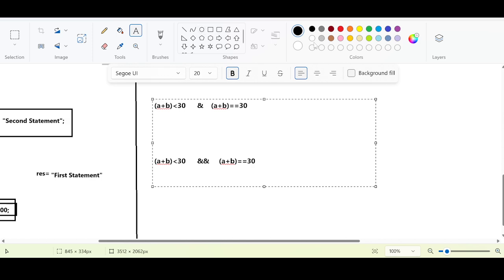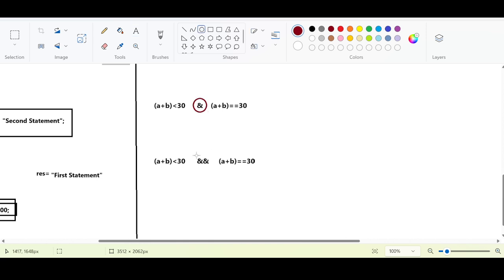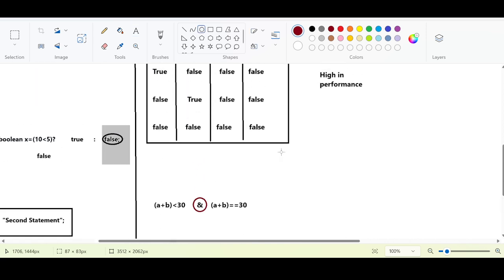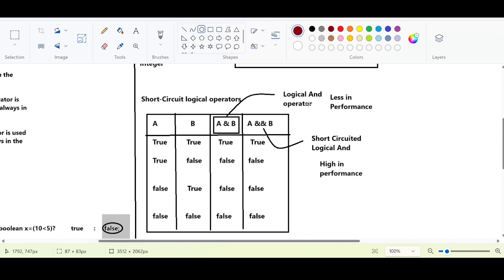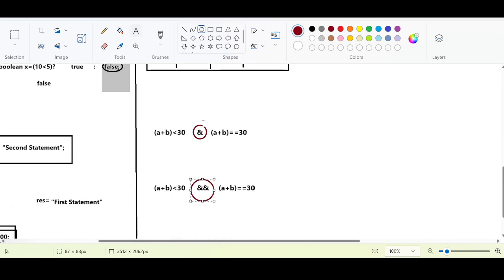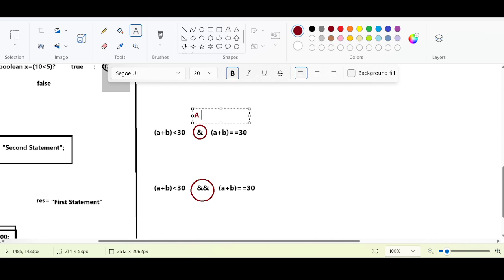What is the major difference that you and I can observe? Sir, you are using single ampersand and you are using double ampersand. I can say that since you are using single ampersand, this is just the logical AND operator, and this is the short-circuited logical AND operator. This is the only difference I can observe.